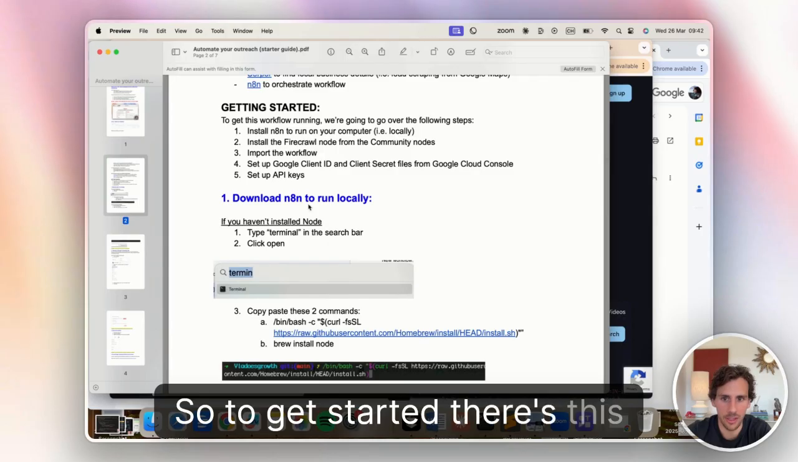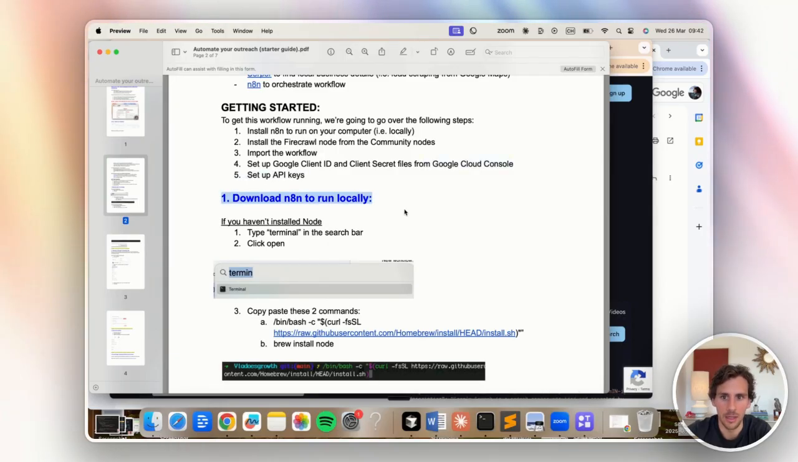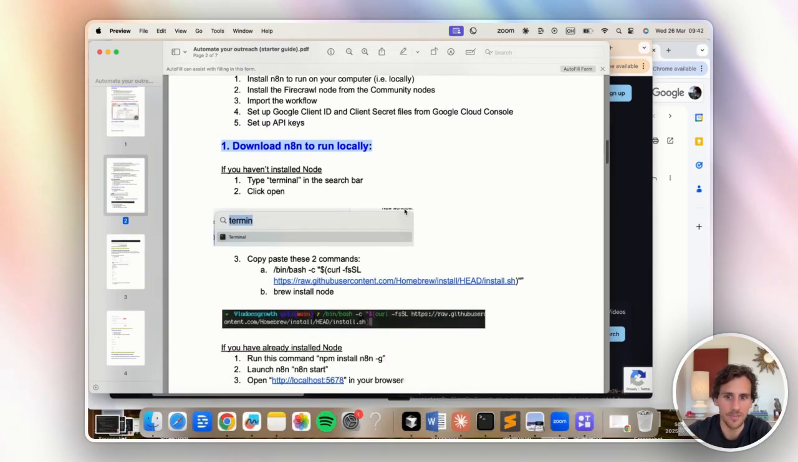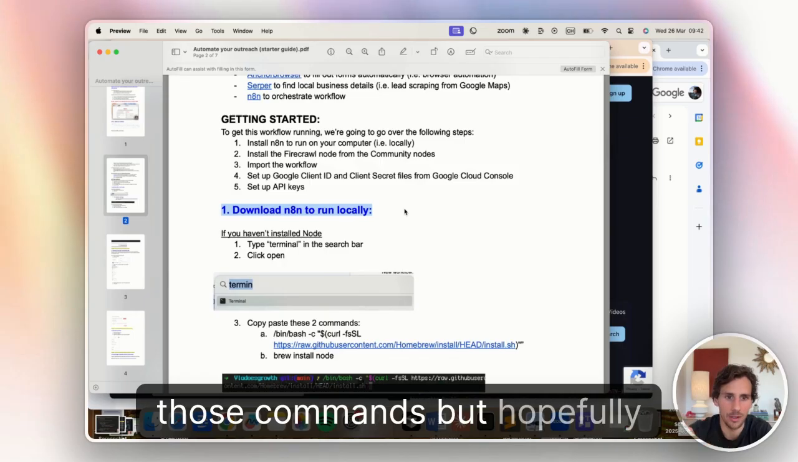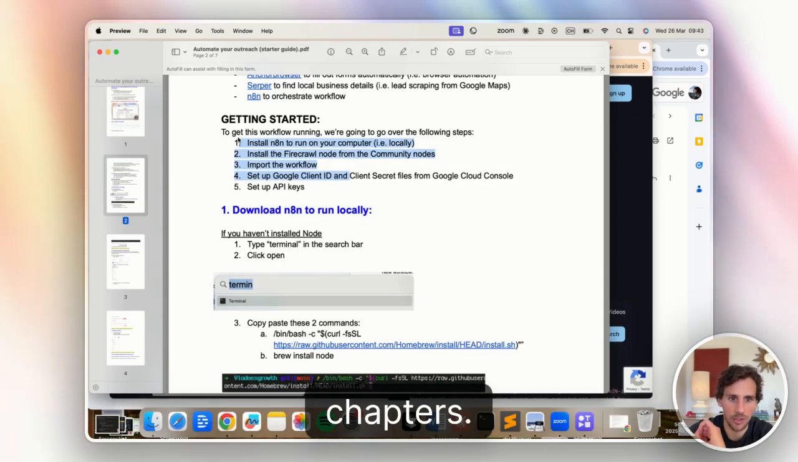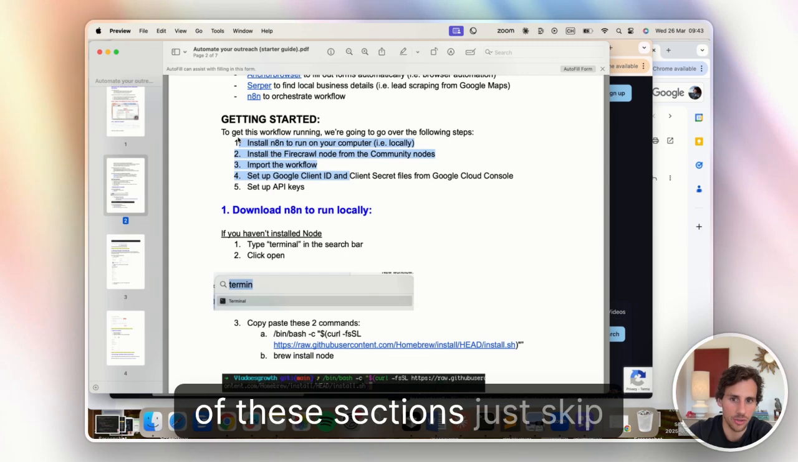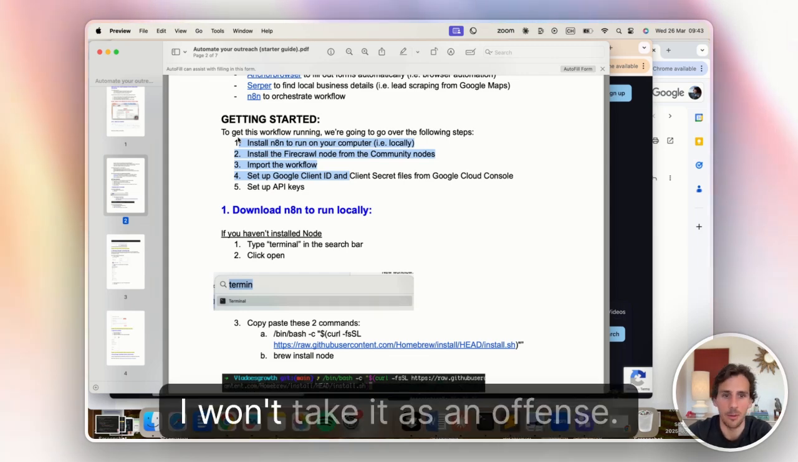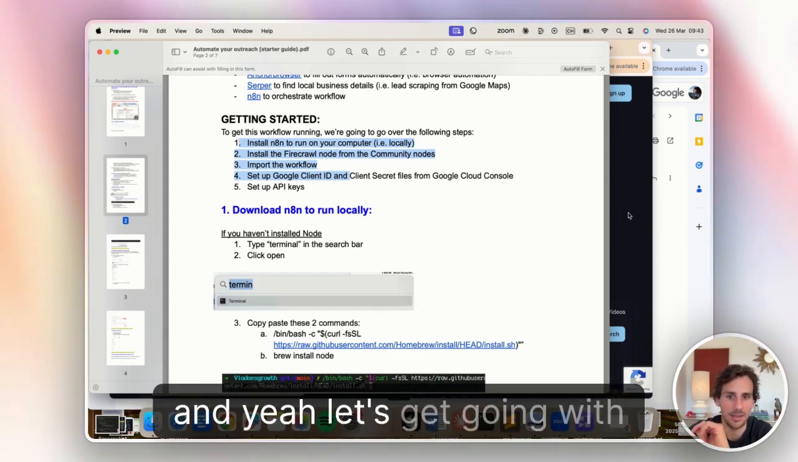So to get started, there's this first step, which is to download n8n to run locally. So I'm just going to give you those commands, but hopefully this was clear. Again, those different sections are chapters. So if you're familiar with any of these sections, just skip them. I won't take it as an offense. And yeah, let's get going with step 1 now.